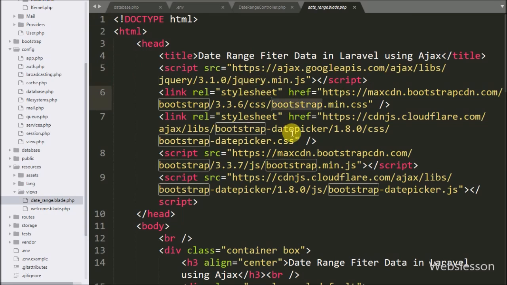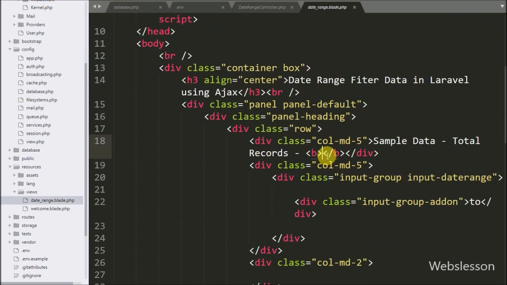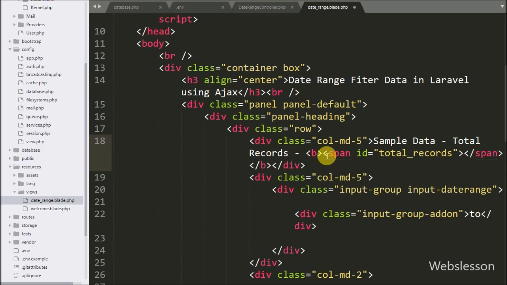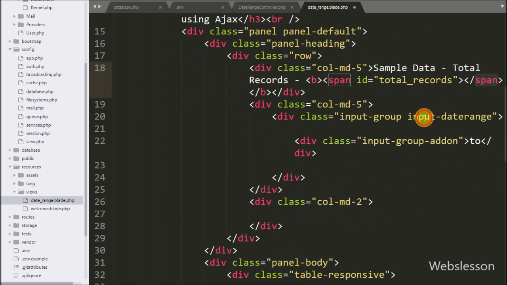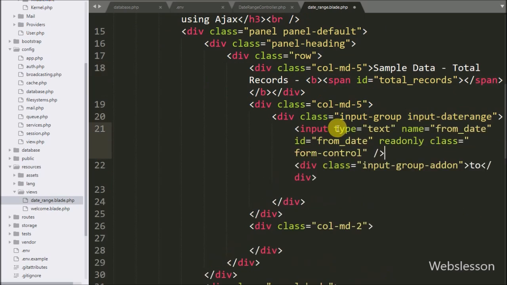In this file, we have already loaded the jQuery library, Bootstrap library, and Bootstrap datepicker library. Under this page, first we define a span tag with ID equal to total_records. Under this tag, we will display the total number of records which have been loaded in the table. After this, we write input type text, name and ID from_date, and here we add the readonly attribute for this text box, for read-only mode. From this text box, we can select the from date.